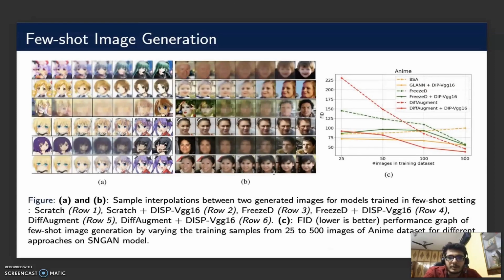Here are the samples generated by a method. The even rows depict the samples generated by DISP in conjunction with the baselines. As you can see, they are better as compared to the corresponding baseline equivalents. In the red, as you can see, there is a graph which shows the performance as we vary the number of images in the dataset. Even with as little as 25 images, this methodology is able to achieve better results.